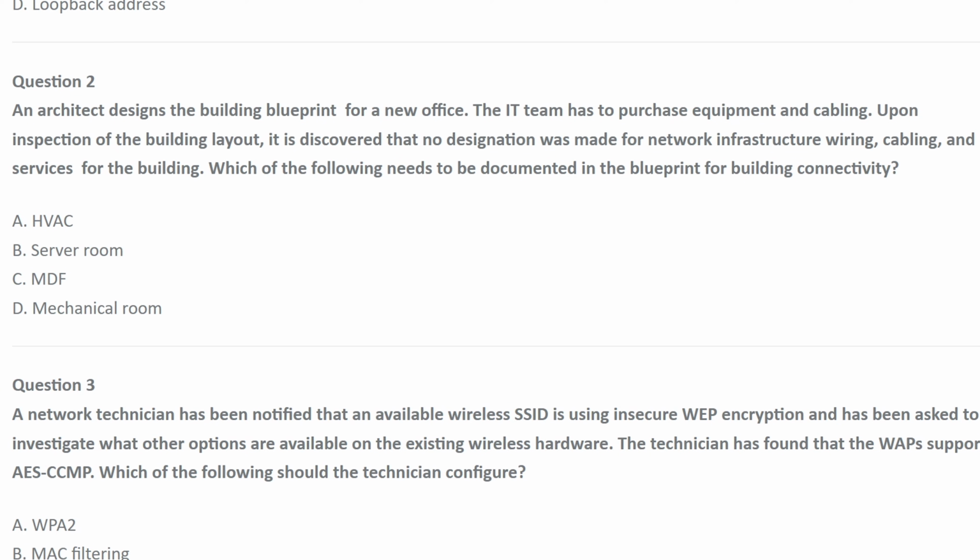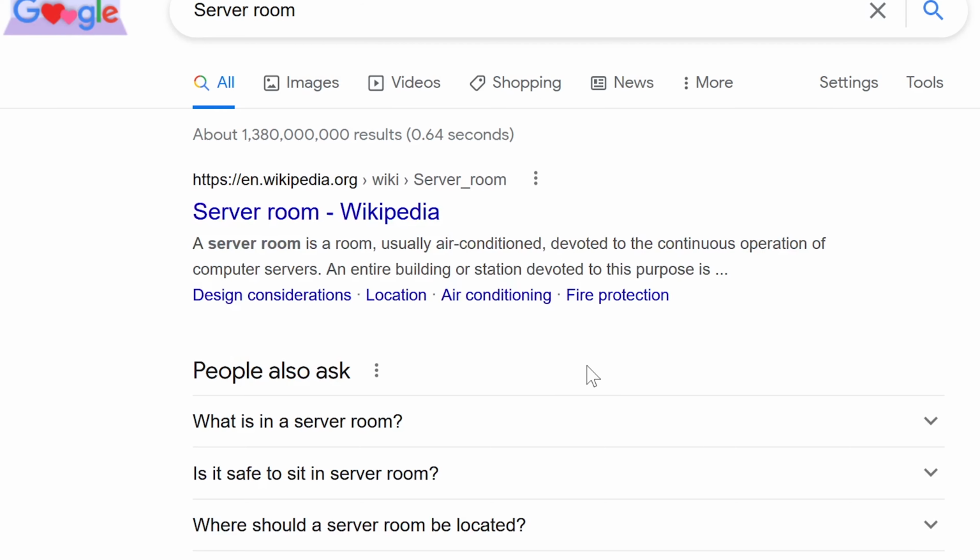Server room, maybe, but in some cases server rooms are kept separate. As a matter of fact, in my personal experience, server rooms are kept separate from the switch rooms. It just depends. Sometimes they're both in one, but let's see what other options there are. Server room, let's do a quick Google. Why not? I mean, we're just learning here.